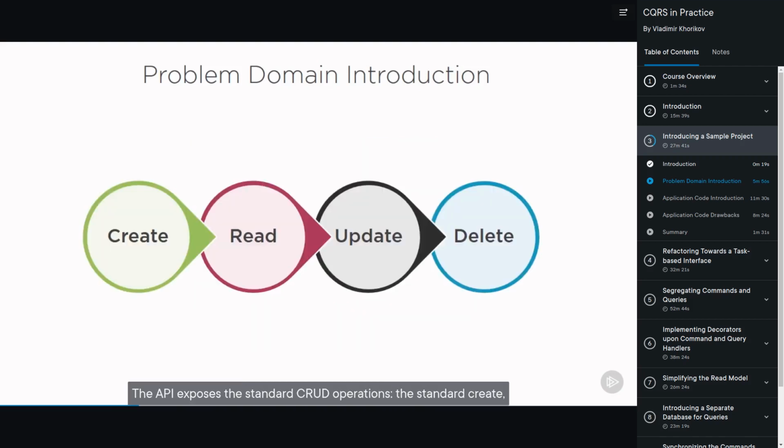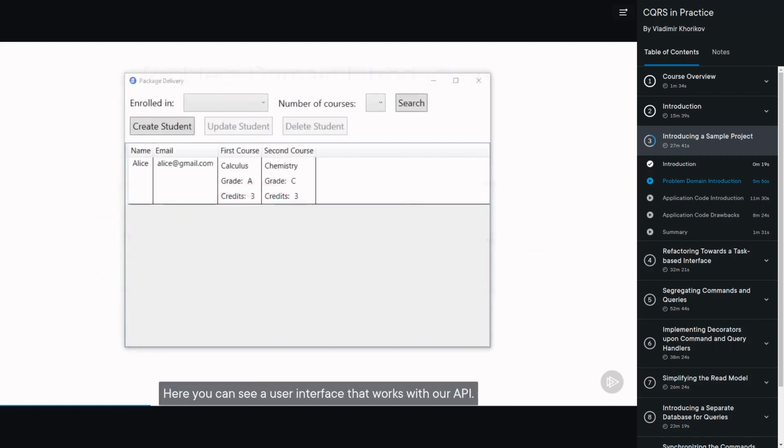The API exposes the standard CRUD operations, the standard create, read, update, and delete. Here you can see a user interface that works with our API. Note that this UI is for visualization purposes only. It's easier to follow the changes in an API project when you see how they affect the user interface. We will not be dealing with the code of the UI in this course, only with the API underneath it.